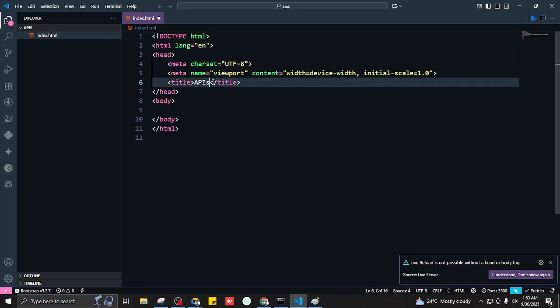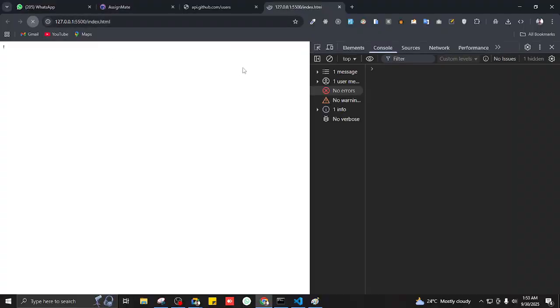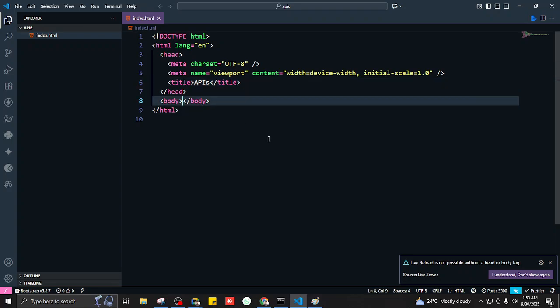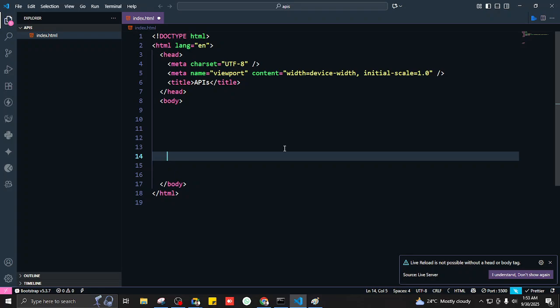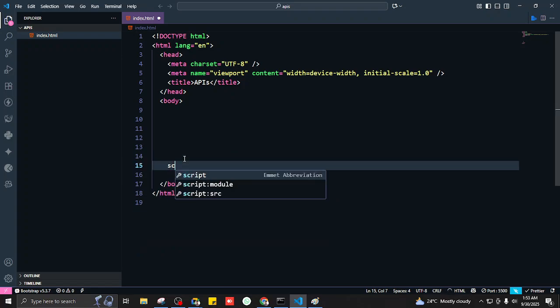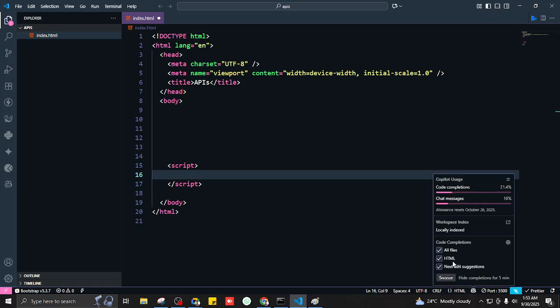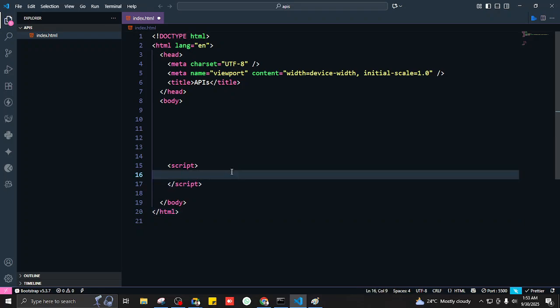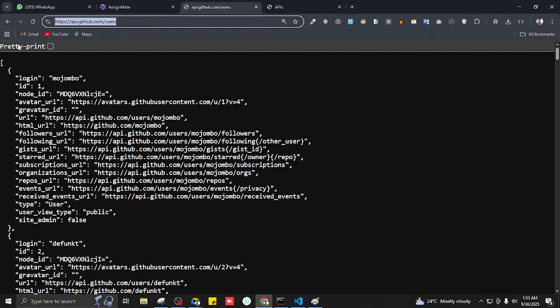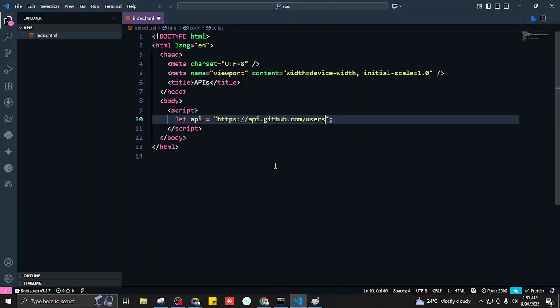So let's call it APIs. Yeah, perfect. For the time being, we're not going to do anything in the body, so we'll just do the JavaScript part. Script, let me disable the JSONs. Okay, so I'm going to take a variable. And how do we take variables in JavaScript? Let, const, var. So let's use let. I'm going to take a variable, let api equals, and what is our API? This is our API. So I'm going to copy it and put it in a string.